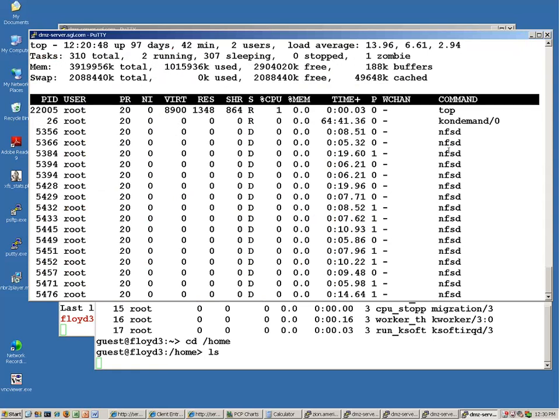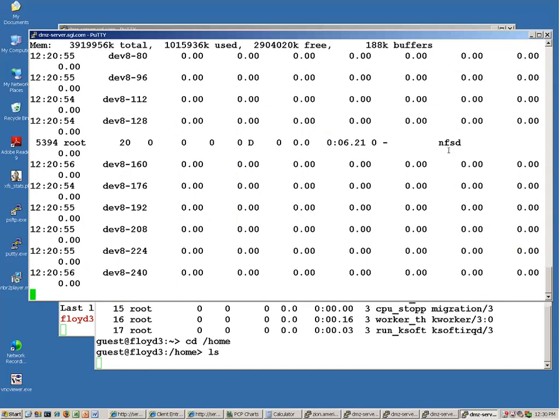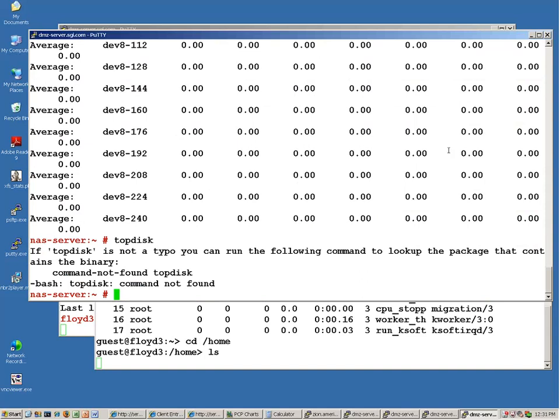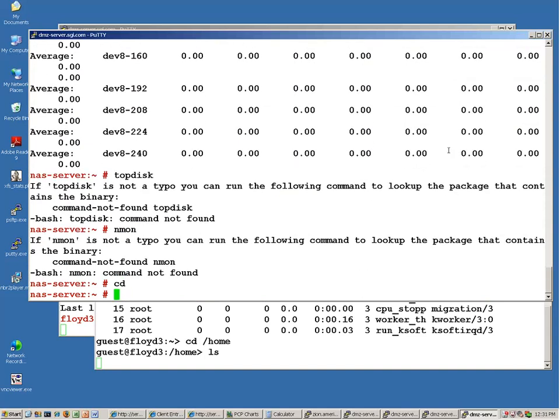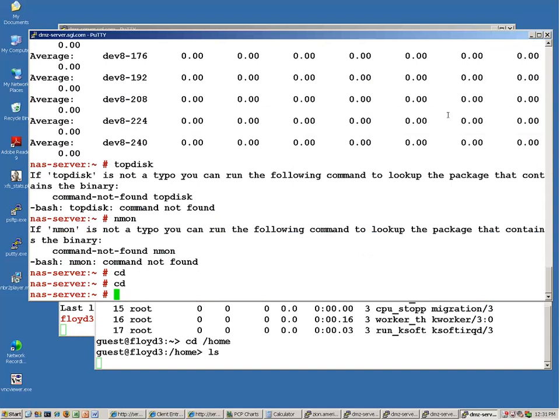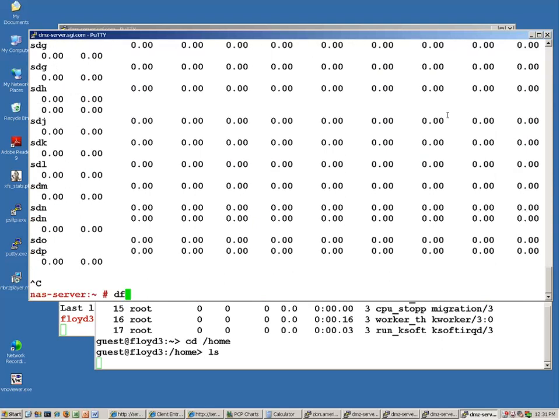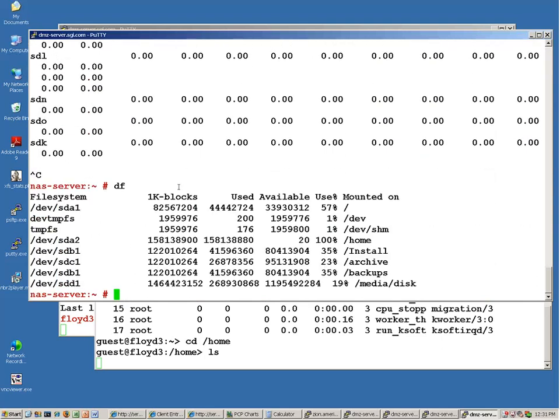Still have a lot of NFS daemons, sar -d 1 5. But my disk drives are really not showing anything going on. Don't have any of those tools. So everything's looking healthy on the server side. I mean, it's not getting anything from the NFS client. iostat -x 1 5. df. My home is on sda2.